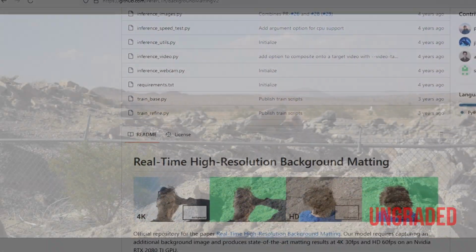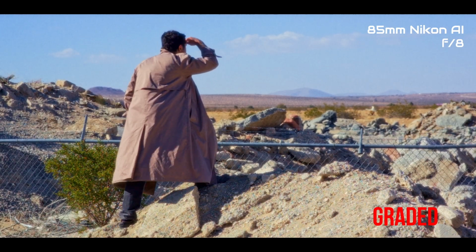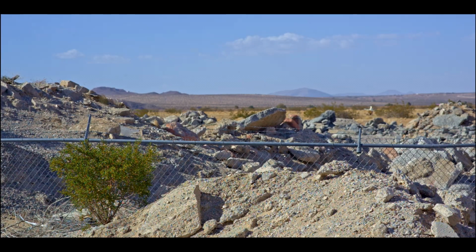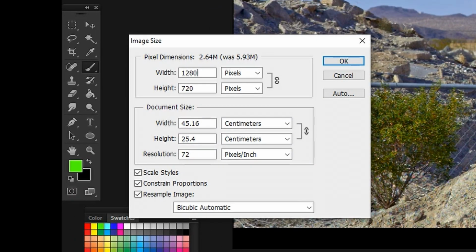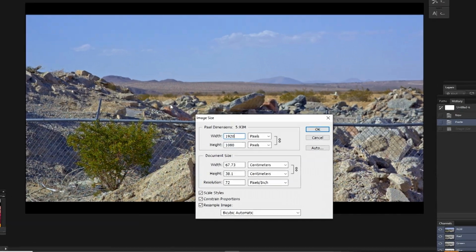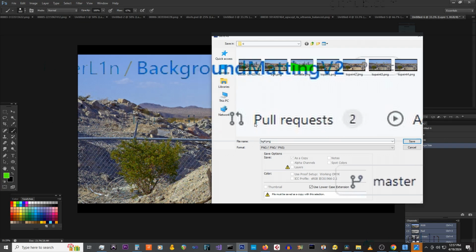Here's our original video shot with an 85mm Nikon AI at, I'm guessing, f8 with an ND filter. And I want to pull one clean frame from it for use with in-painting and Stable Diffusion, so we'll resize it to a resolution Stable Diffusion can handle. And we'll also resize it to 4K to use as the background input with Background Matting V2.